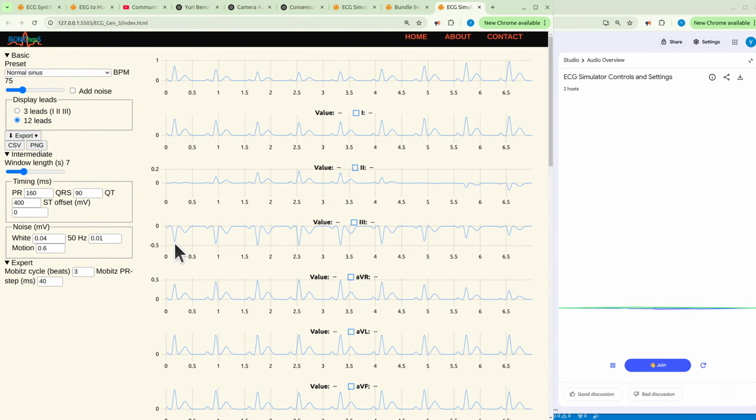A much more complete map. It allows for better localization. You can pinpoint where an MI might be occurring or where an arrhythmia is starting. It's just much richer spatial information for analysis. And if you want the raw data itself, there's an export function, CSV or PNG. Let's look at the CSV.